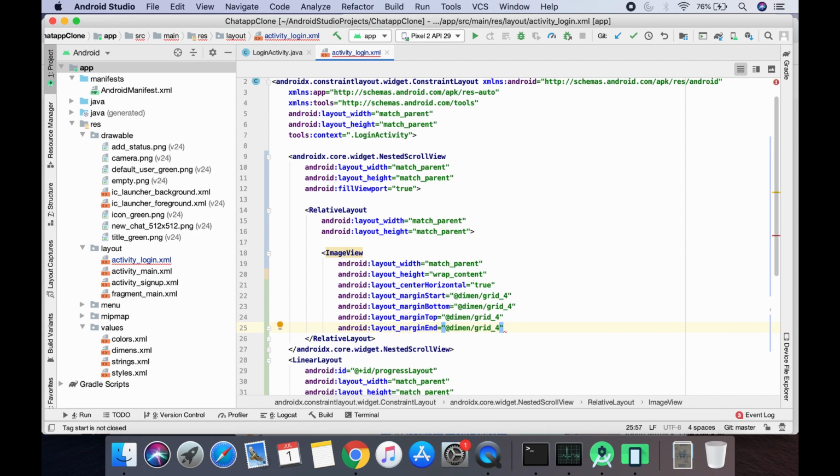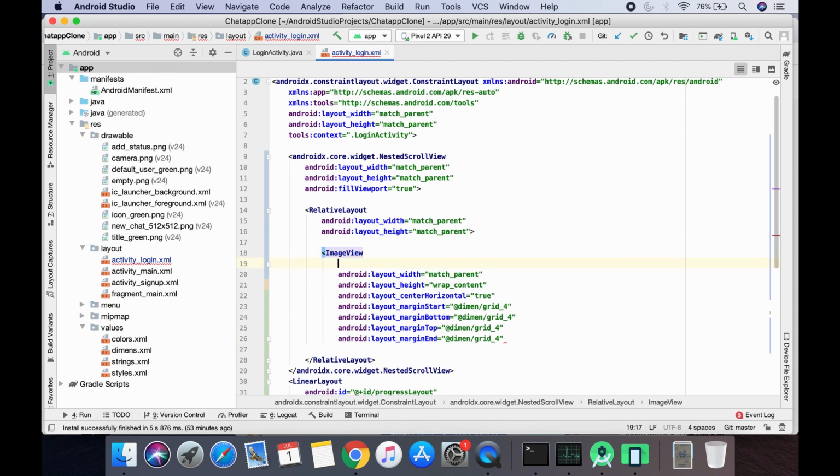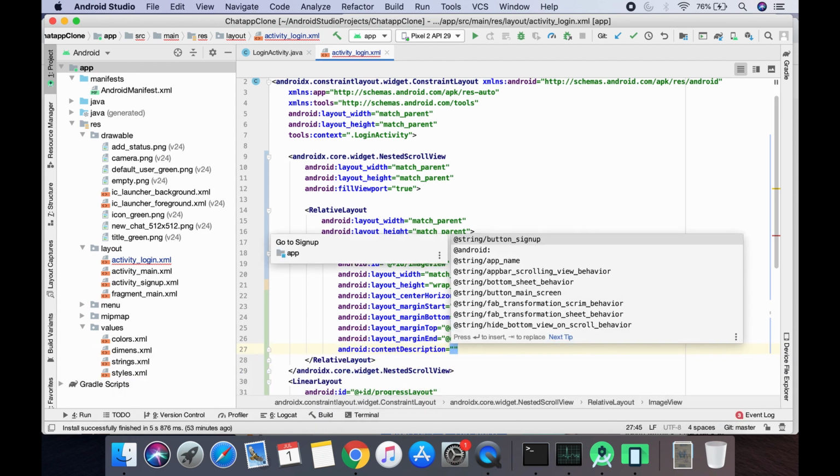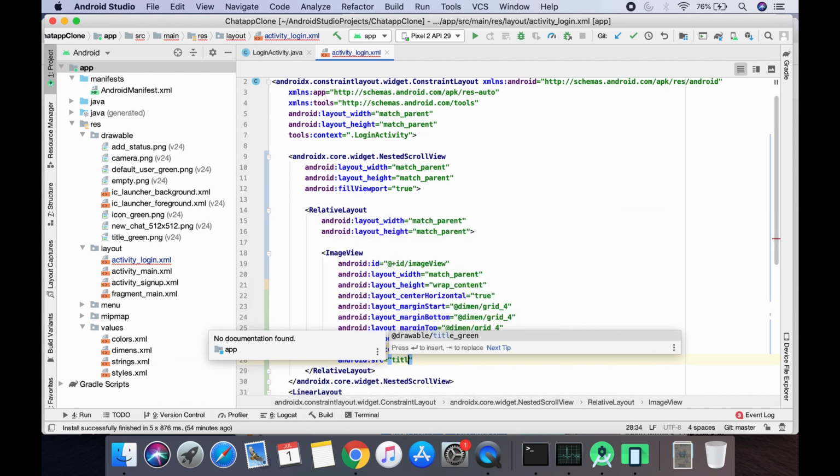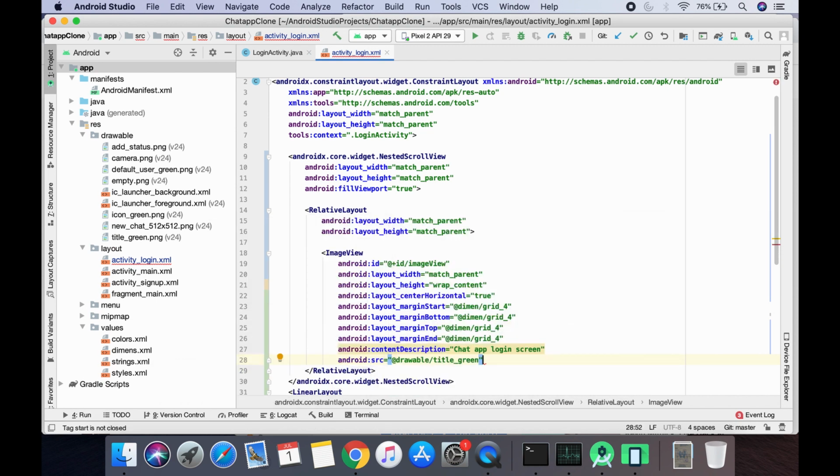Okay, and we also define an ID, with ID as image view. Okay, and next up is content description. So let's say chat app login screen, and finally give it the source, which will be our title image.